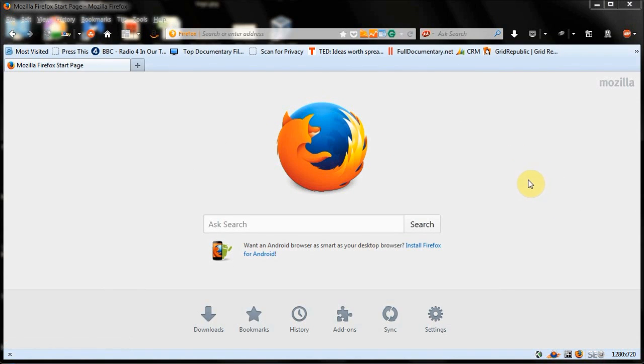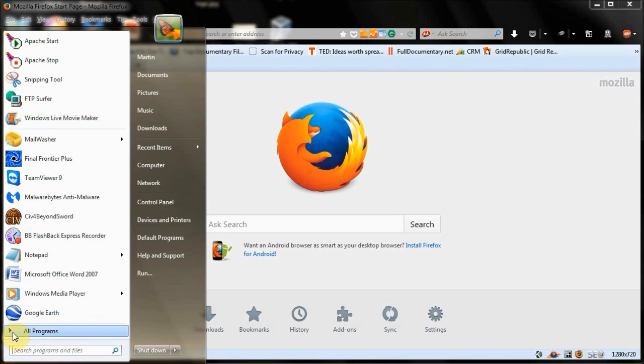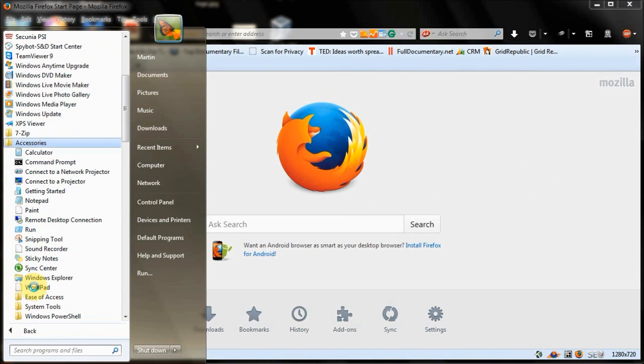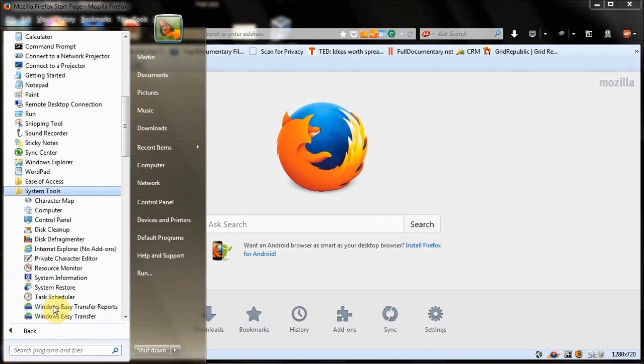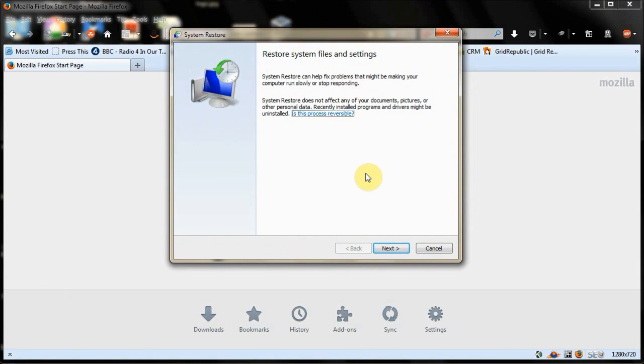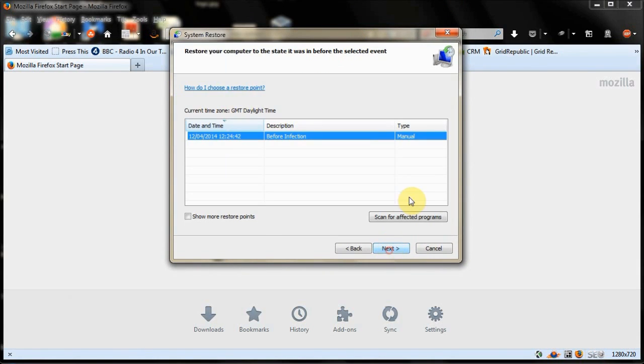Okay, one last thing you can try as a last, or even a first resort sometimes, is system restore. If we go to accessories, system tools, you've got system restore in there. If your system has a restore point set, then you can choose it and it'll set all your Windows settings back to how they were prior to the infection. Sometimes that's all you need to do.